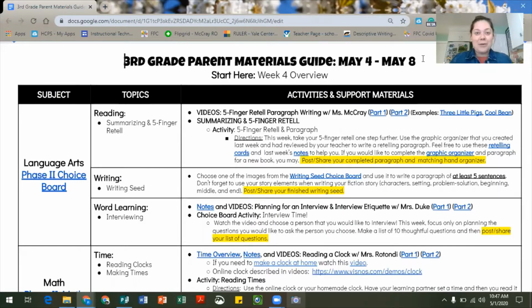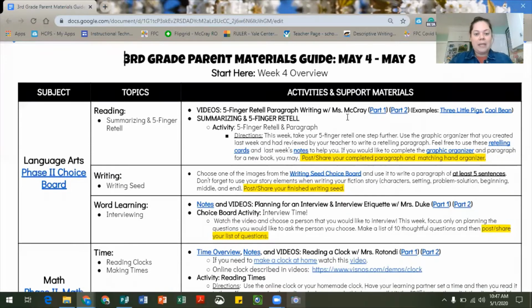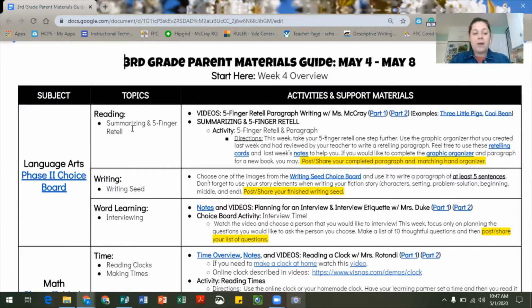I'm going to be talking you through your activities for this week and giving you a tour of some of the resources that we have embedded into this week's Parents Materials Guide. Let's go ahead and dive in to our language arts block. So you can see that we do have reading, writing, and some word learning for this week.